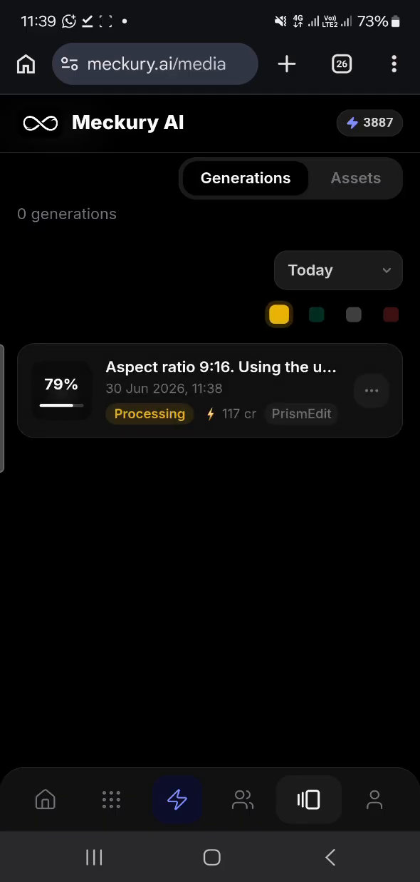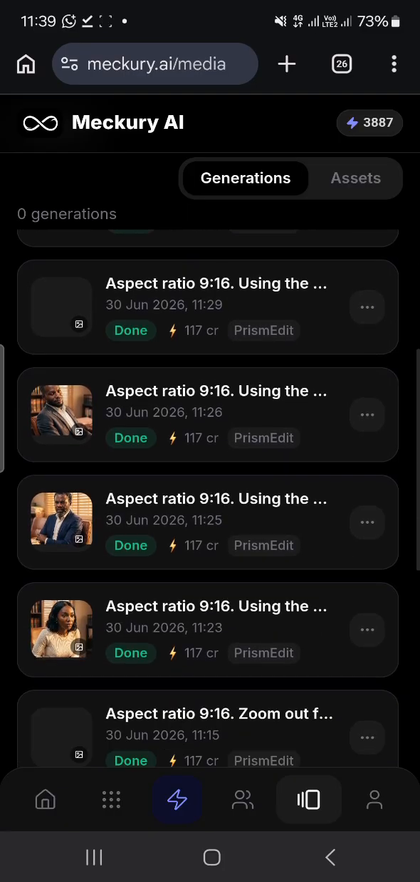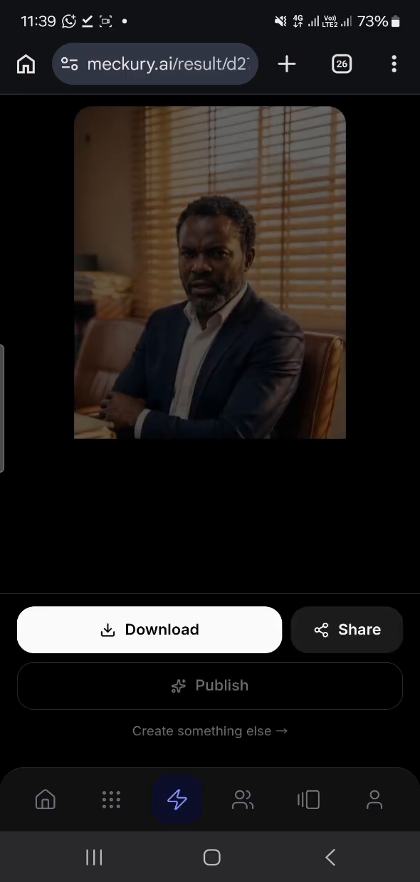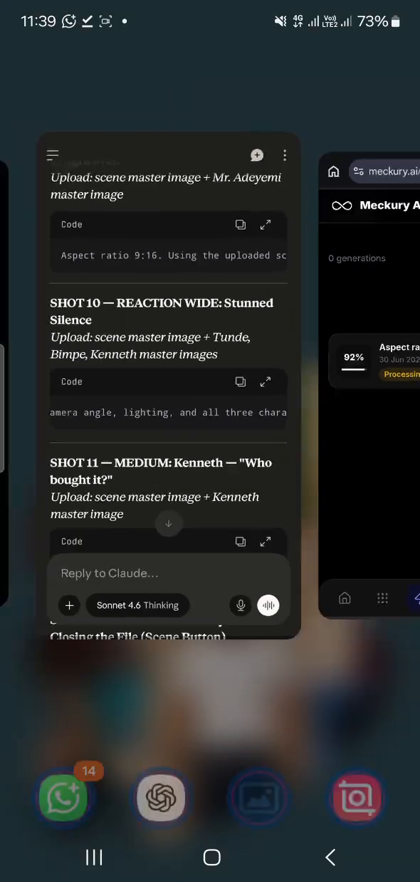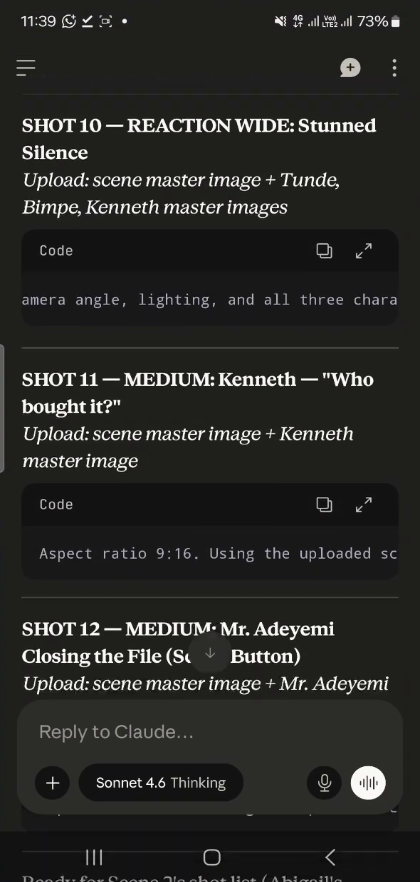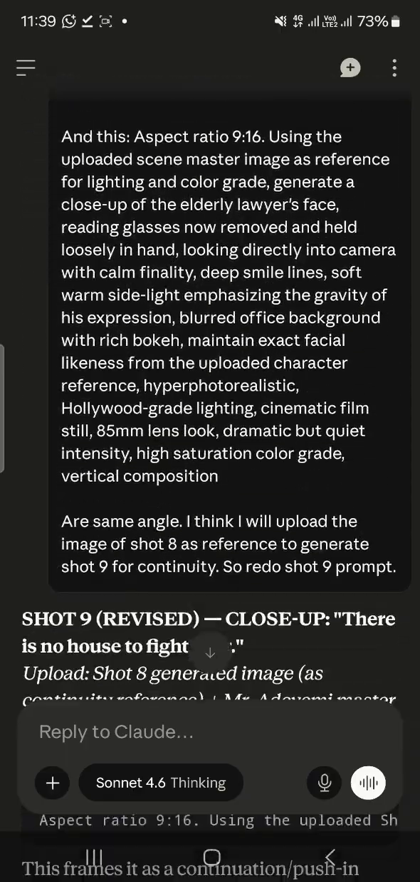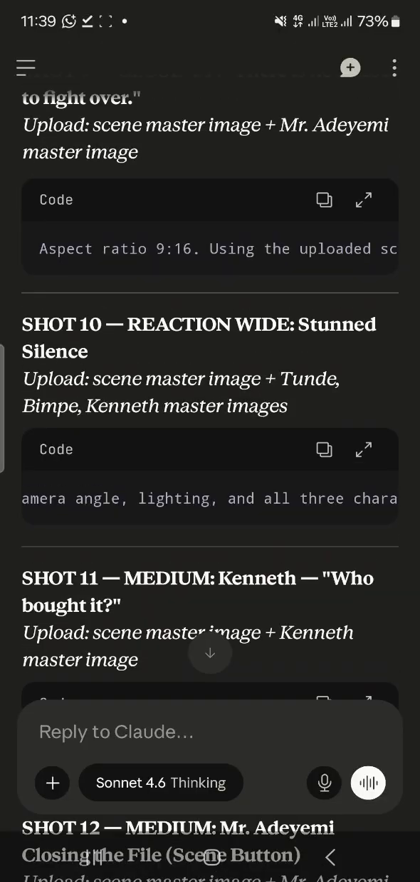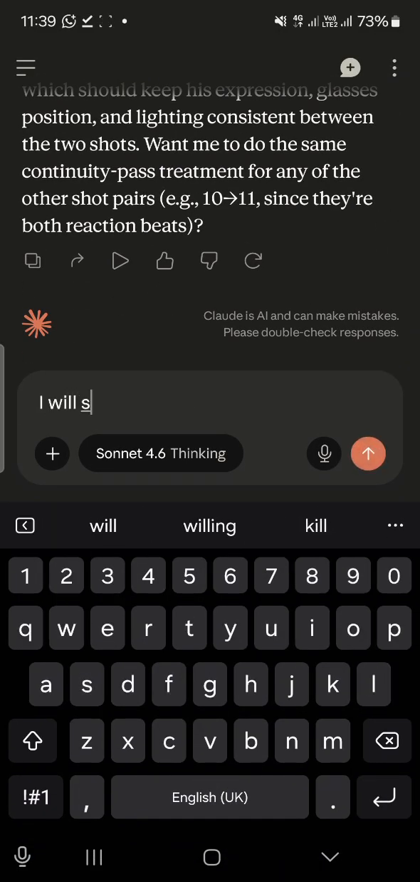Right, so now we have most of the images. For the sake of the tutorial, let's just wrap it up. It's getting too long because it's being too detailed. That's shot 10, who bought it and all of those things. I'm not doing that, I'm not posting this content. So I'll just stop there. I'm stopping at shot 10.